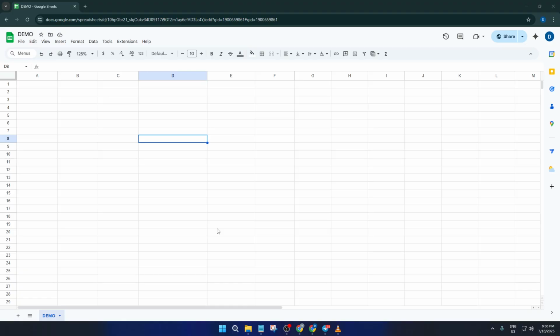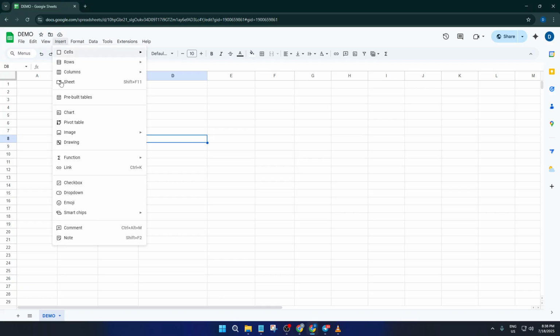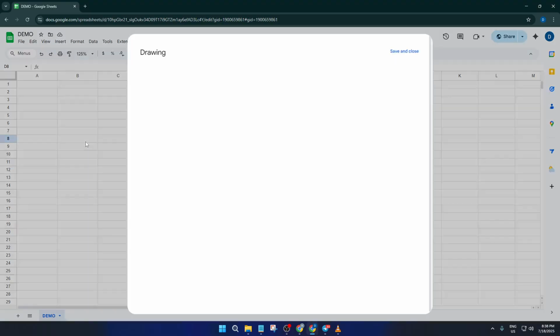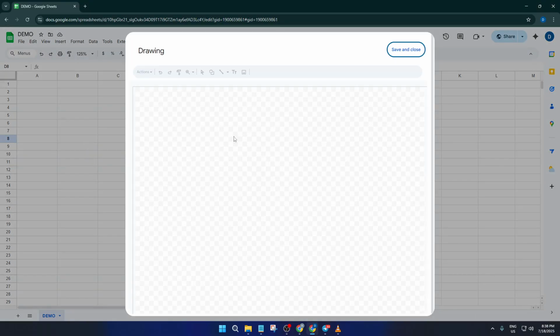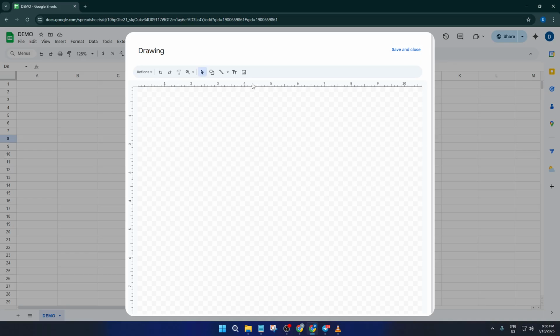First things first, open up your Google Sheets document, the one you want to work on. Now, to insert and rotate an image, we don't add the image directly to a cell or onto the sheet as usual. Instead, we're going to use the drawing tool, so head up to the top menu bar and look for the word Insert. Click on it, and in the drop-down that appears, find and select Drawing. This will open up a new dialog box, kind of like a mini design space within Google Sheets, where you can add shapes, text, and of course, images.